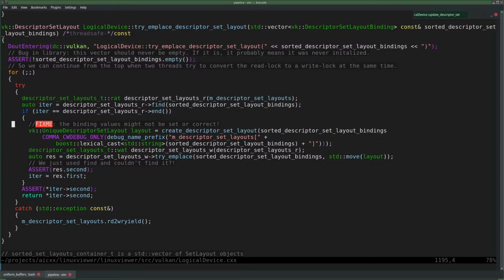Bindings. I'm thinking about whether or not to delay the creation of the descriptor set layout, or that I should create them here, but then also use a mapping of the bindings when I find them back in the cache.